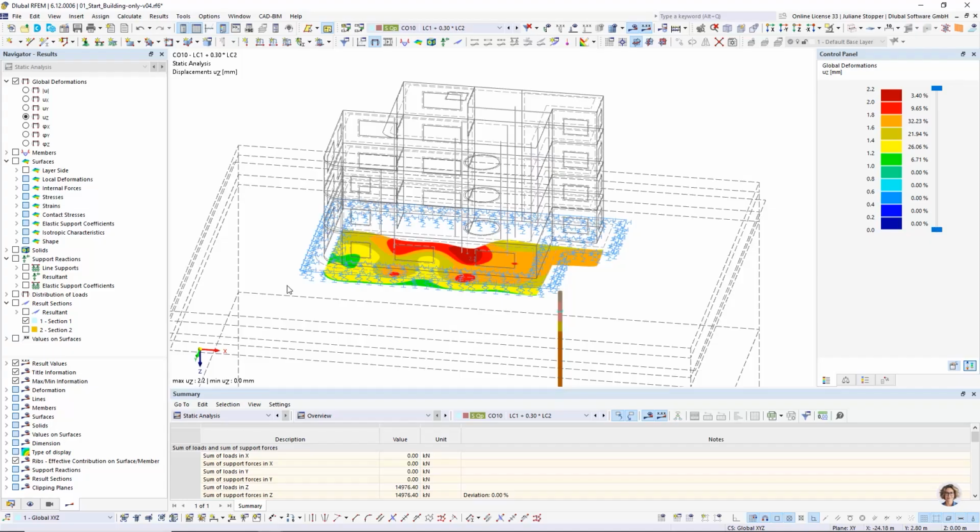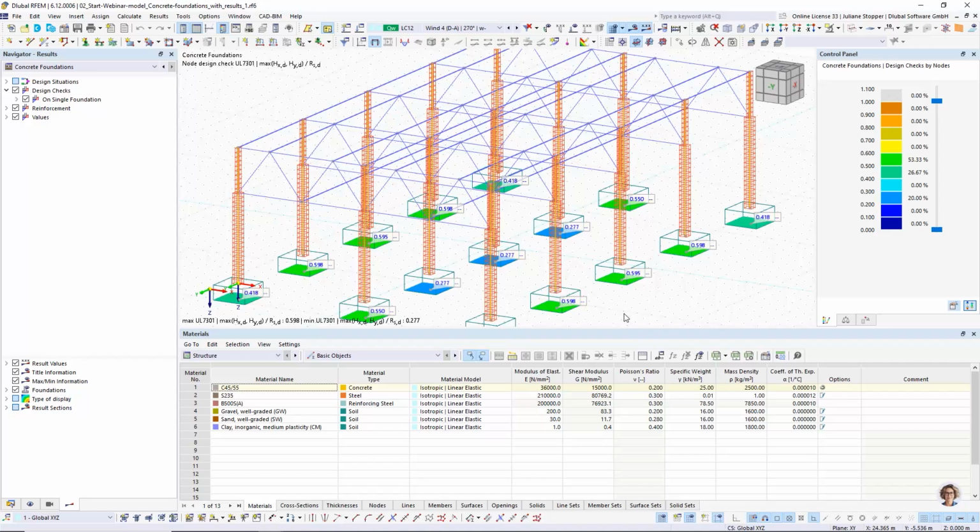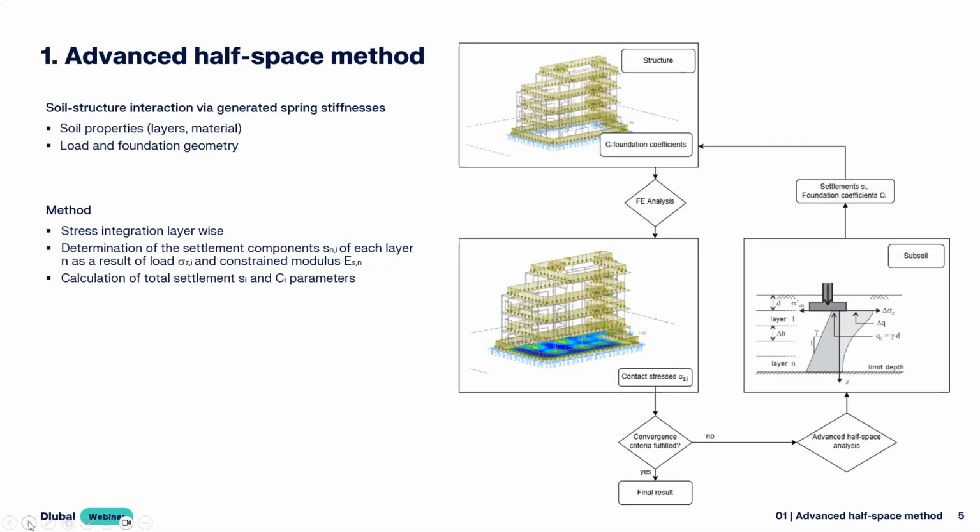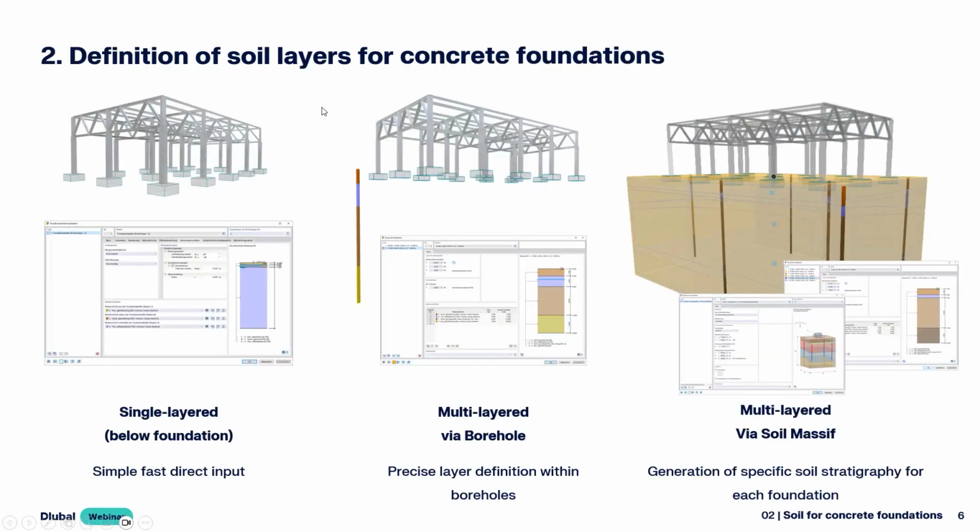Then I would like to go to the foundations, as I told. Therefore, I have a model prepared here. I also want to show you the slide as a short introduction. As I mentioned, we have a new feature for our concrete foundations that I would like to introduce to you today. For concrete foundations, for the geotechnical design, we now have different methods to define the soil layers.